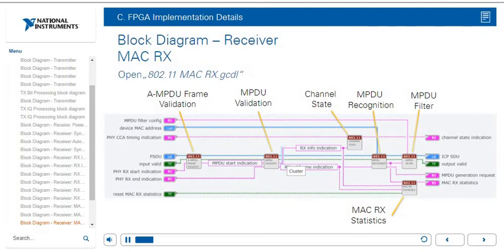This is what the actual CDL code looks like for the 802.11 MAC RX code. Here you can see we have the first block, which is the AMPDU frame validation, which is simply a subGCDL. Then we have the MPDU validation, then channel state, MPDU recognition, and then in parallel the MPDU filter, and then also MAC RX statistics. Here we can see the wires that actually show the flow of data, where we have a few clusters that come in addition to the MAC device address, which is an array of integers, and the PSDU, which is an integer. And then we also have our green flow control wires or handshaking wires going from block to block.